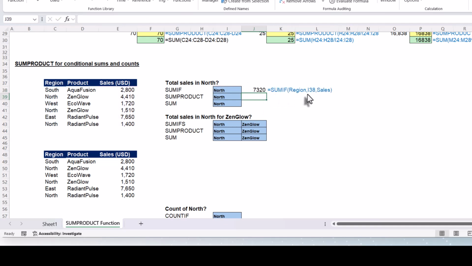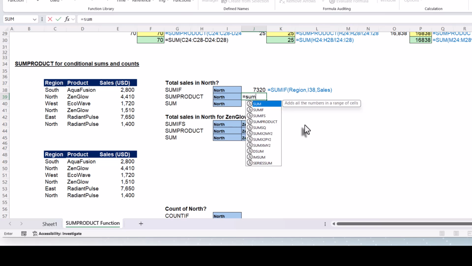So I have a sum range. So now I have the total sales for the north region, 7,320. So I can again use sum product to do the same thing. So for this, we will need to use Boolean algebra. So I will explain as we do the formula. So equals sum product.